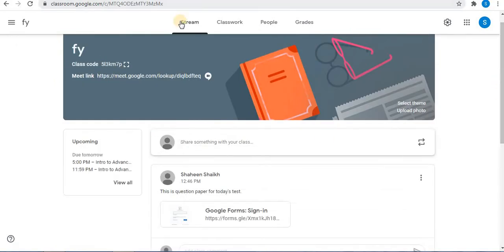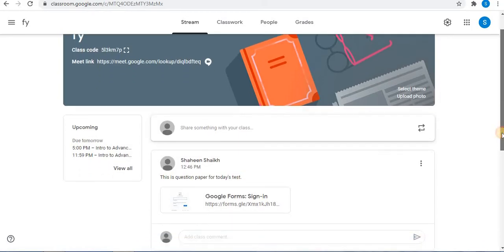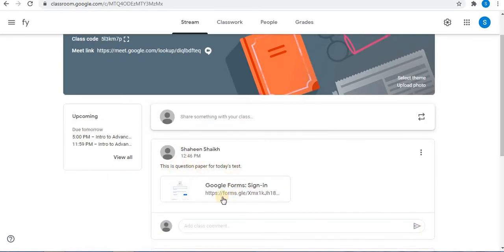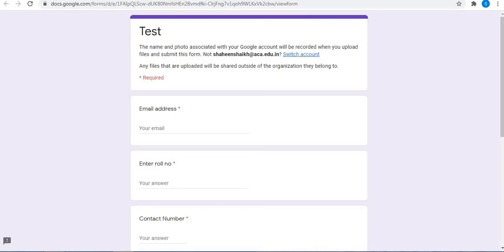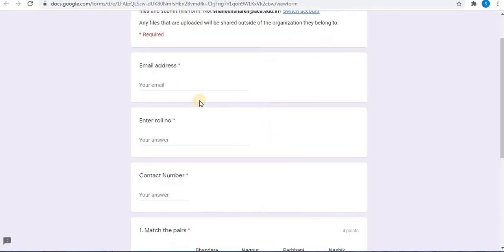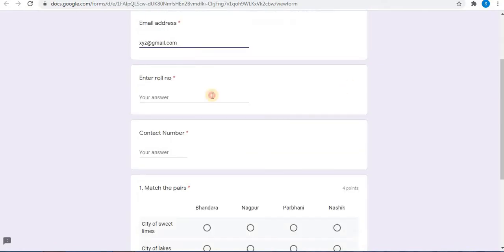In your classroom, you will see the stream option. You will find a link shared by the teacher and a note. So the instructions and the link will be shared. Click on the link to open the question paper. Type your email address. Type your correct roll number. Type contact number.